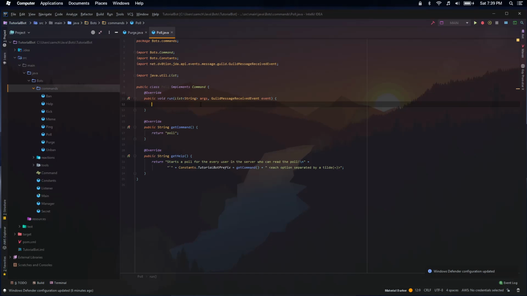The command works like this. You do poll, then option number 1, and then you put a tilde. Then option number 2, then a tilde, and option number 3. You could also put a space and a tilde, and that also works. So that's how this command is going to work.